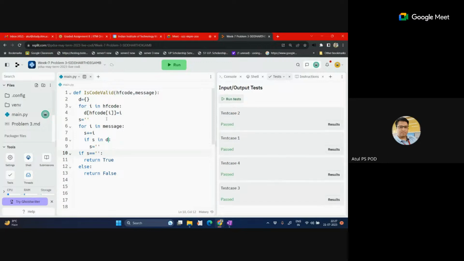Now you have created the another dictionary, the reverse one, and s equal to an empty string. For i in message, you are appending the message character to s and checking s in d. If s is in d, you are resetting your string, correct? Yeah, correct. So in the end, if s is empty, you return true, otherwise false. Yeah, correct. This logic is okay.